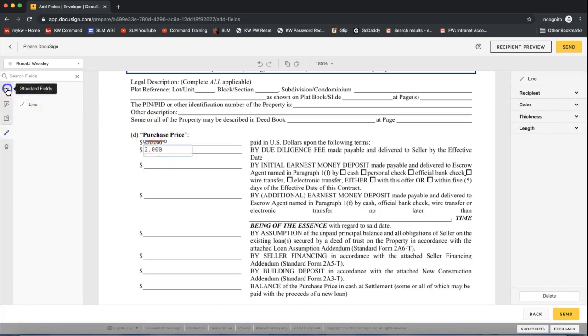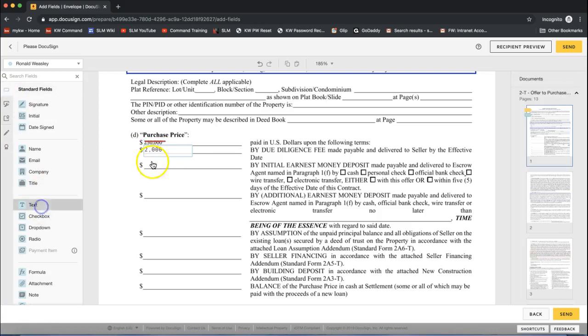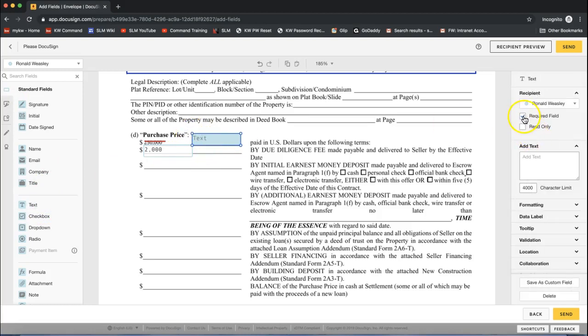I can then go back to the standard fields, add a text box, click to drop that, unmark it as required and change this to, let's say I want to counter at 225. So you do have the strike through option as well, and then of course from here you could add initial boxes for your clients to sign the change you made. That would be done the same way as we did at the beginning of this example.